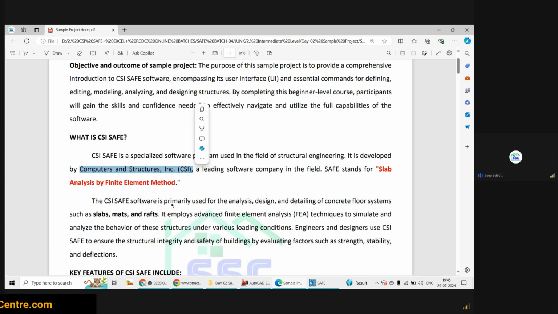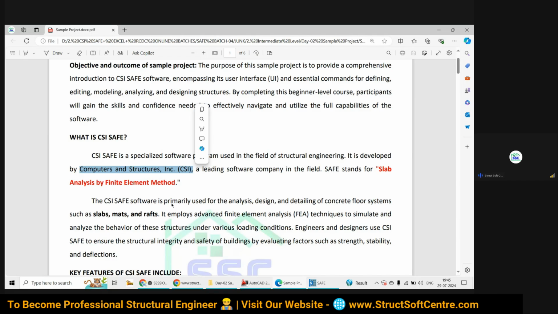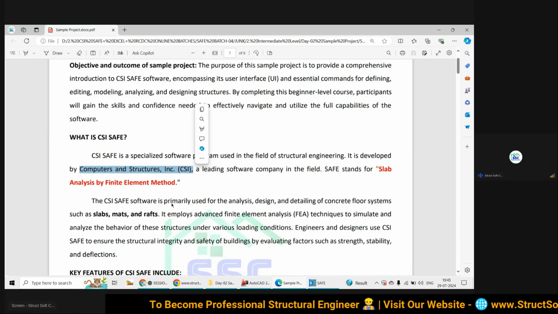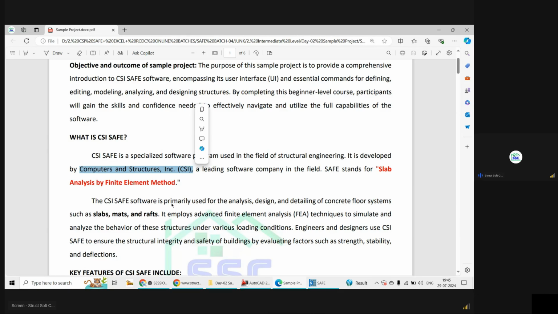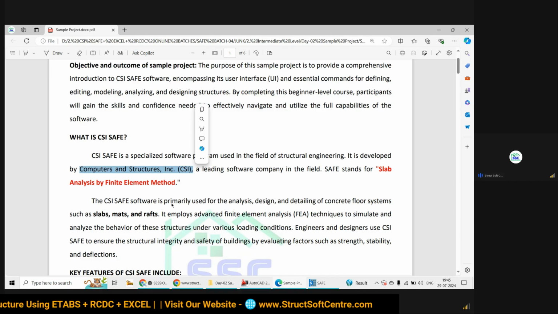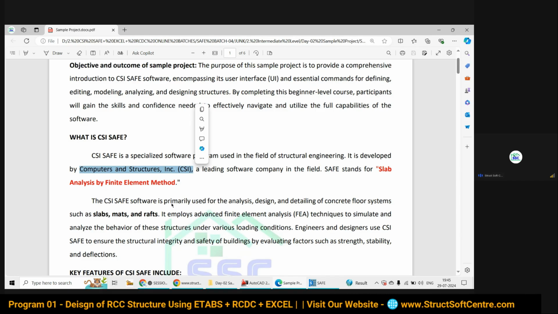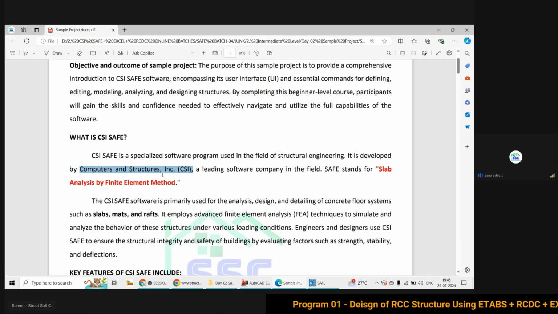Likewise, if you look at other software like STAAD.Pro, STAAD RCDC, and STAAD Foundation, these are all products of Bentley. Likewise, MIDAS is there. MIDAS develops different software, which are products of that company. Tekla is there, and Tekla has different products. Likewise, your CSI SAFE software is a product of Computers and Structures Incorporated, which develops different tools for the design of different structural elements.